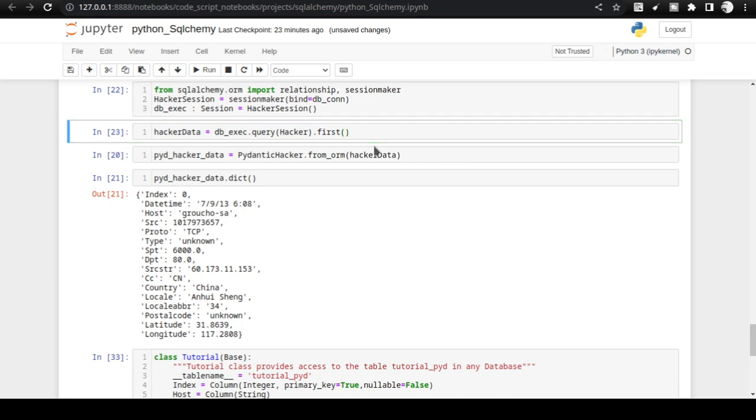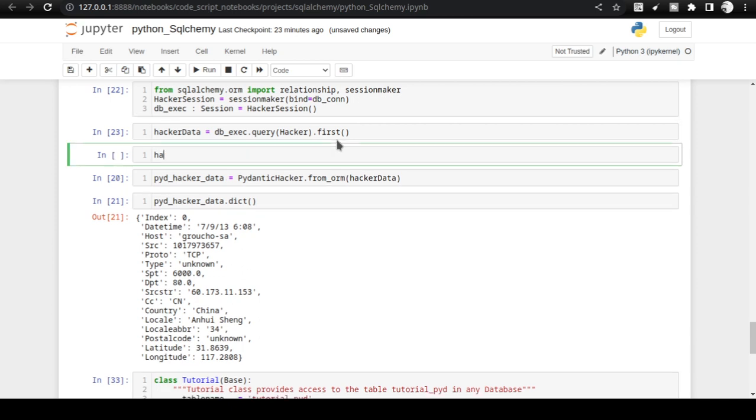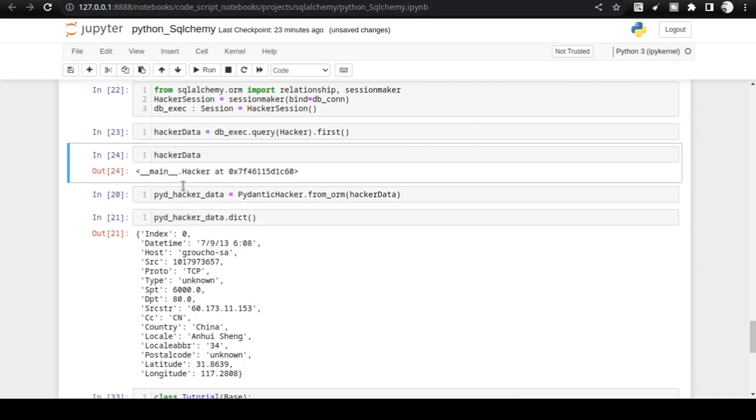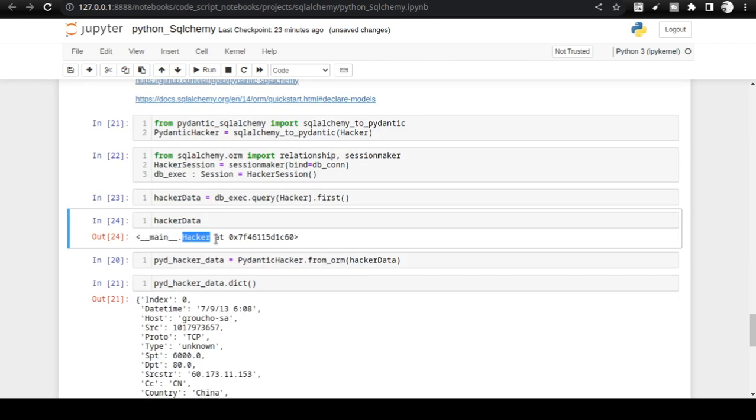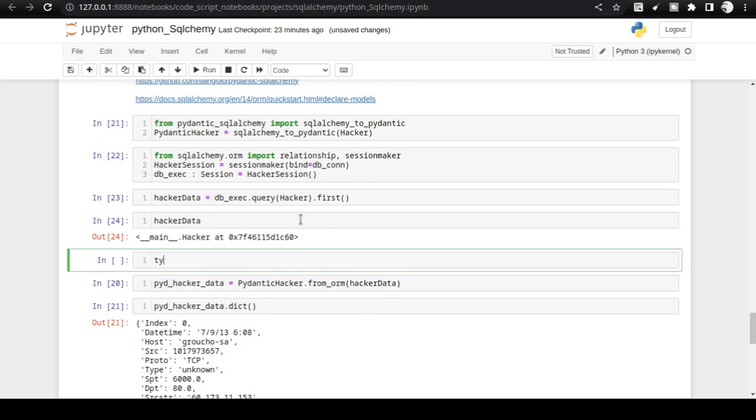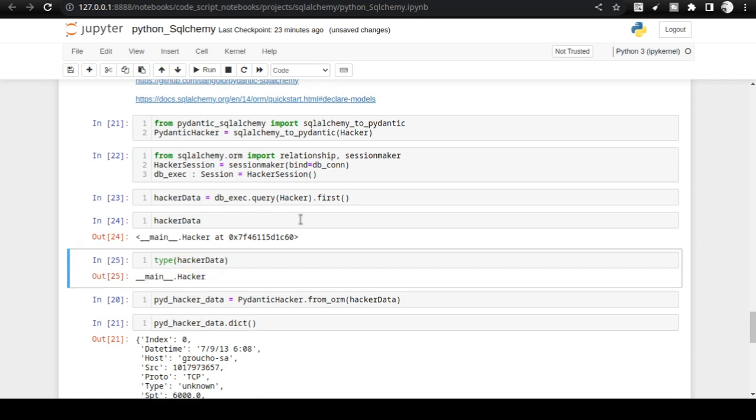Let me execute this, and then I have got the row. How did I know I have got the row? Very simple. You see, when it prints, it is printing some gibberish. It is saying that this is a hacker object, at this address. It is not giving me the data. And if you check the type, it is not even telling me it is an SQLAlchemy object. It is just telling me it is a hacker object. So it's no use for me.